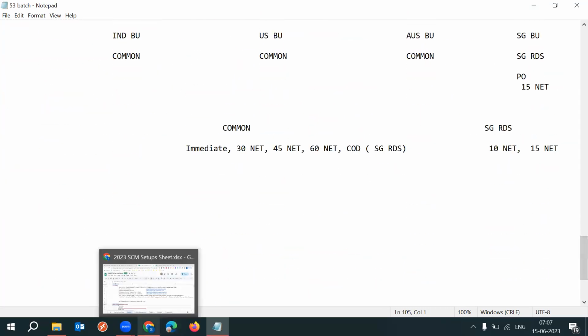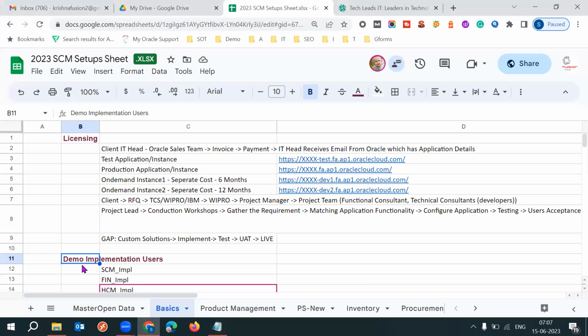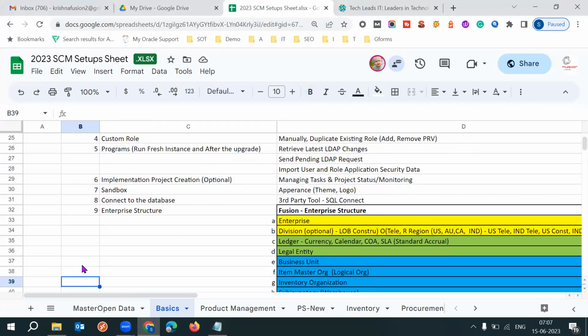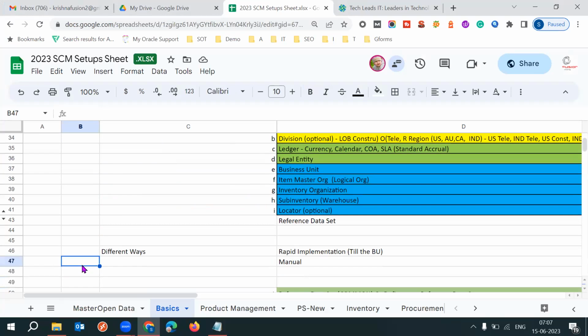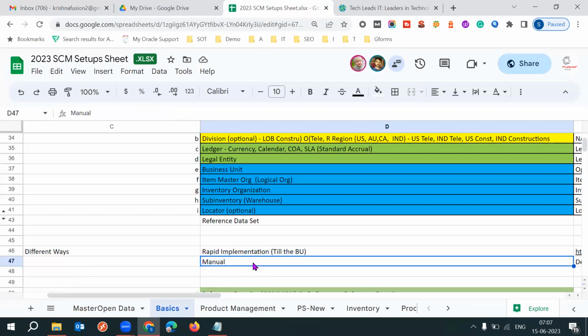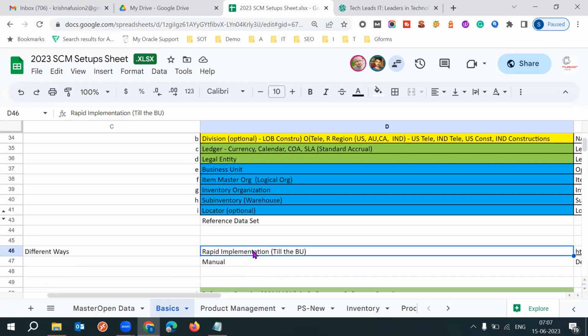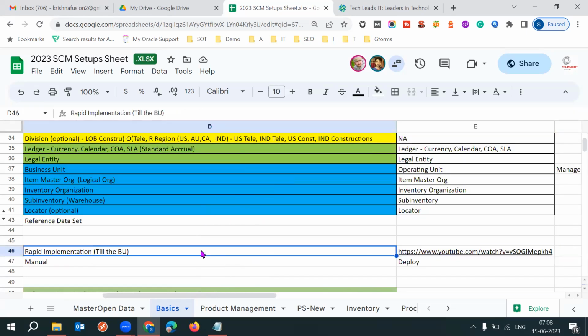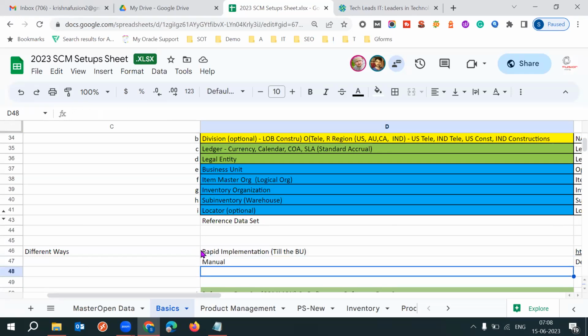Now the next step is to configure them in the application. We have to configure the enterprise structure in the application one by one. For the configuration, there are two ways. One is rapid implementation and another one is manual method. In rapid implementation, we download the Excel file from the application, fill in the data, and upload it into the application. That's called rapid implementation. There is a video available for it, because rapid implementation is useful for the finance consultants, not for us.